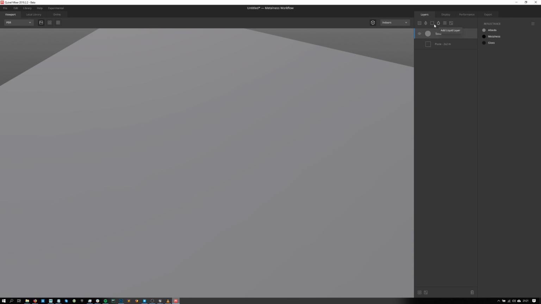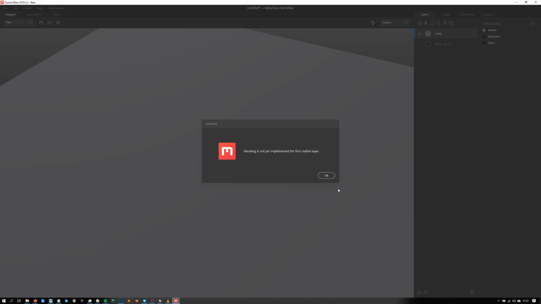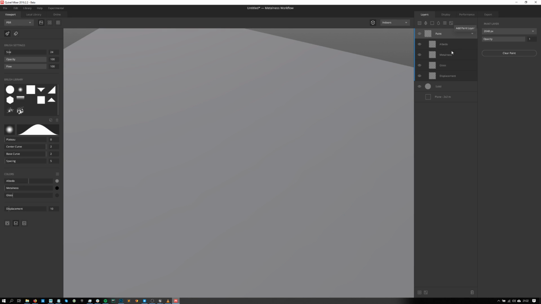Masking implemented is not okay. Mixer, okay, I see what you're playing. This one as well is not okay, gotcha.